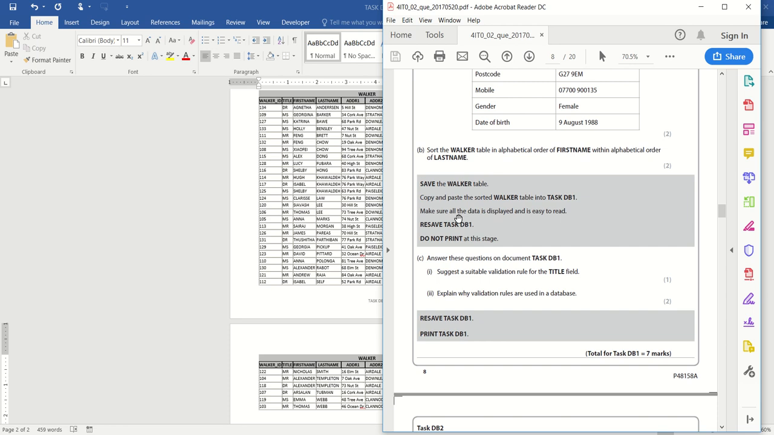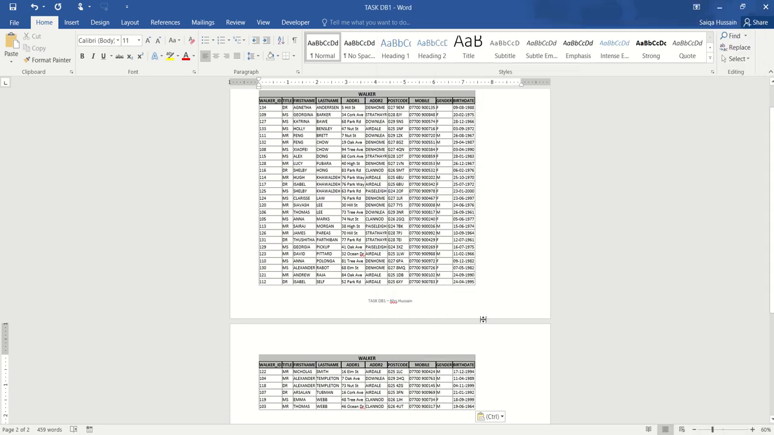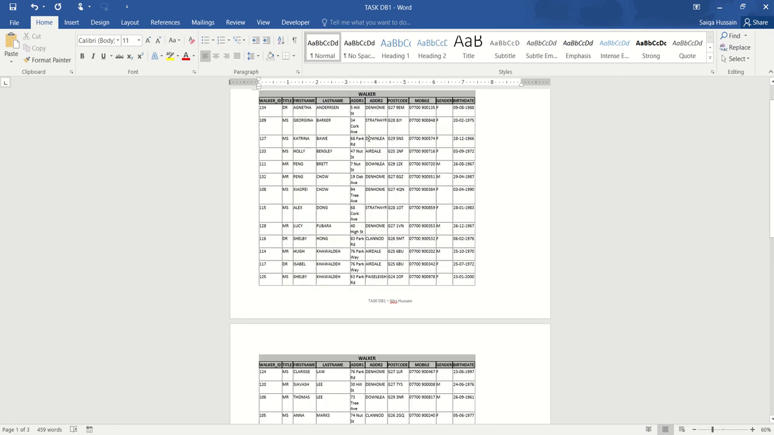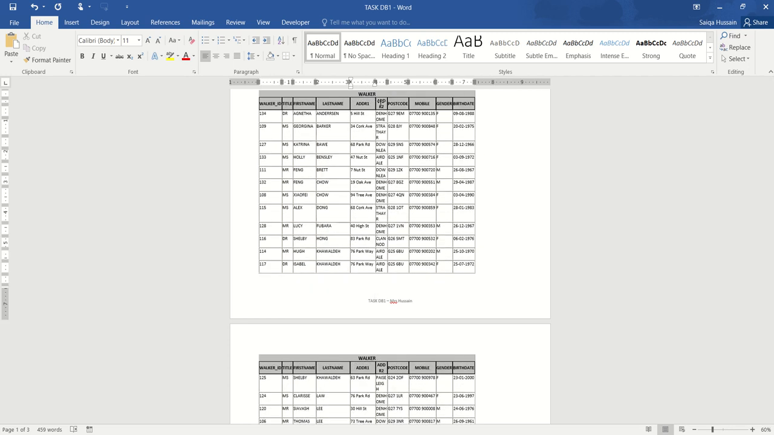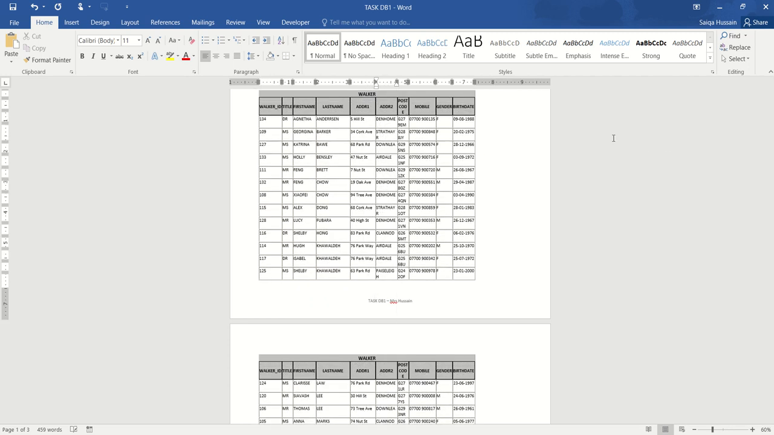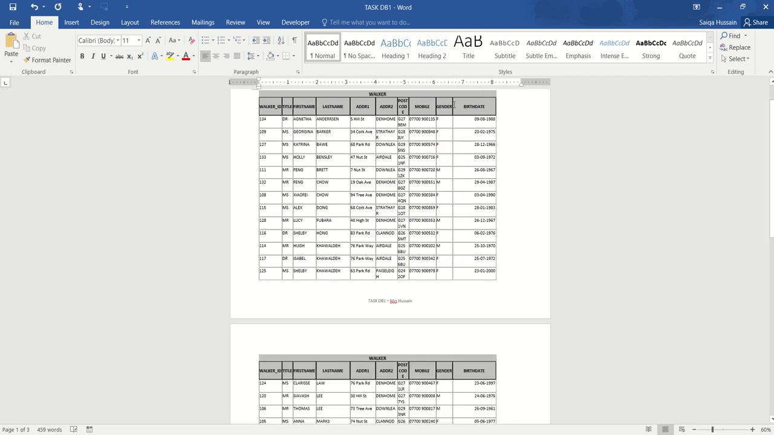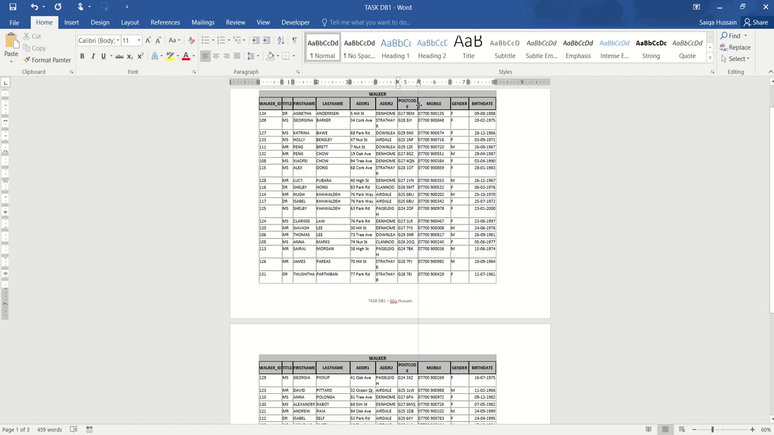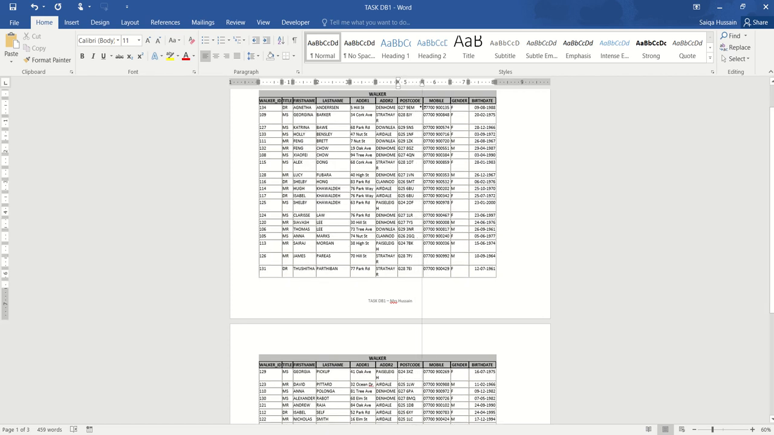It just goes on to say make sure all the data is displayed and easy to read. So it doesn't necessarily say make sure it's all on one page. So this is fine. At least you can read everything. If you feel like things are a bit squished, then you can just upsize some column widths. Some items might be forced onto multiple lines, but you can just sort that out by clicking on the edges of the table and then just making sure that everything can be seen easily, as well as whatever can be on a single line is on a single line.